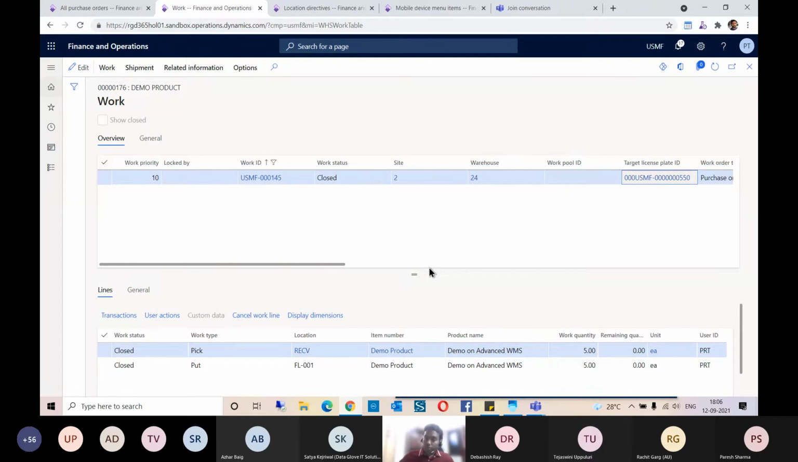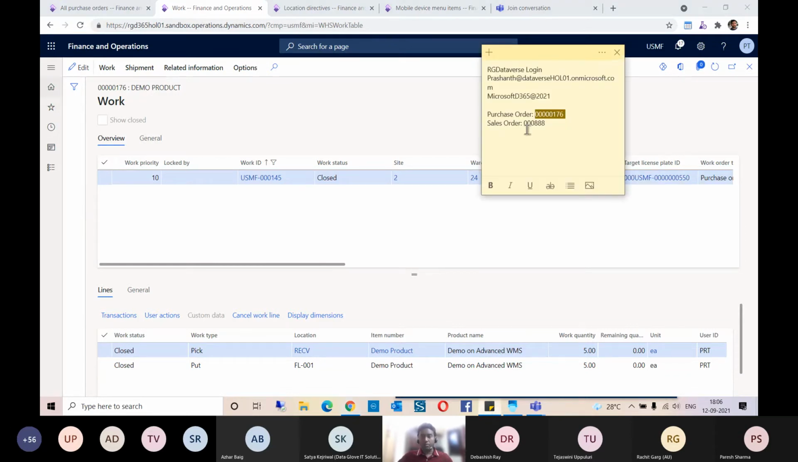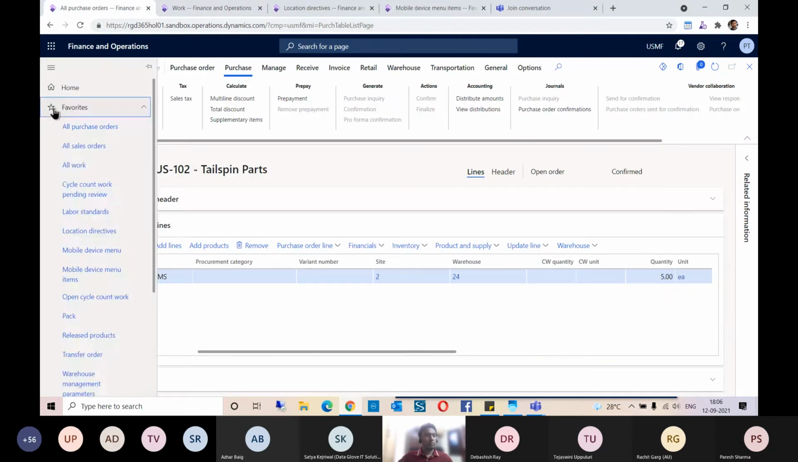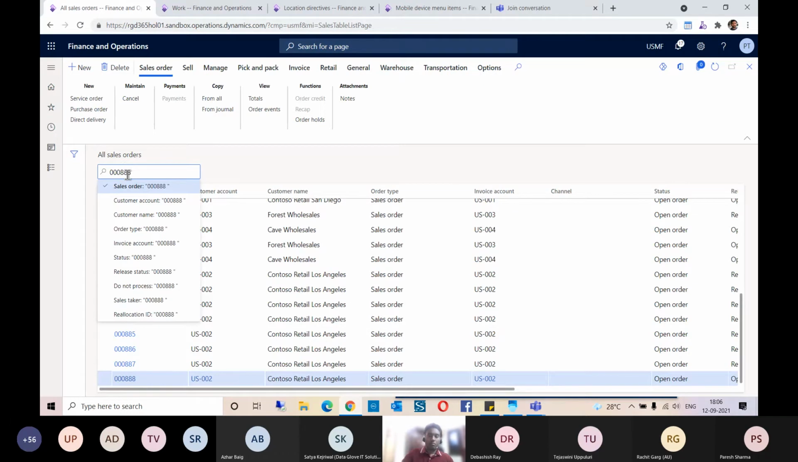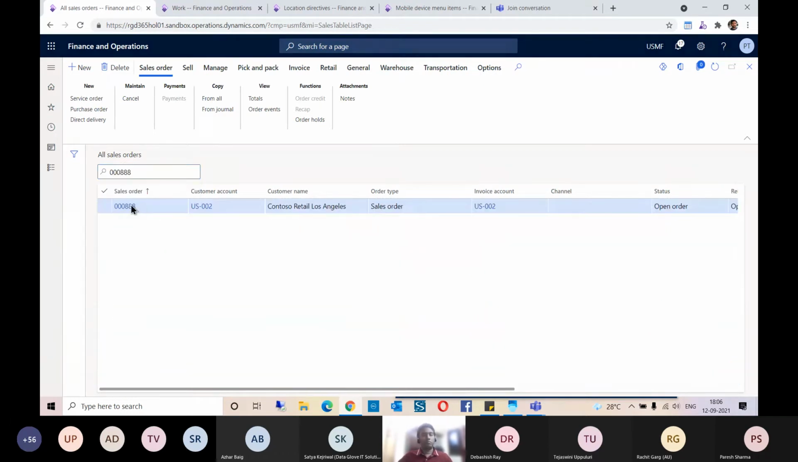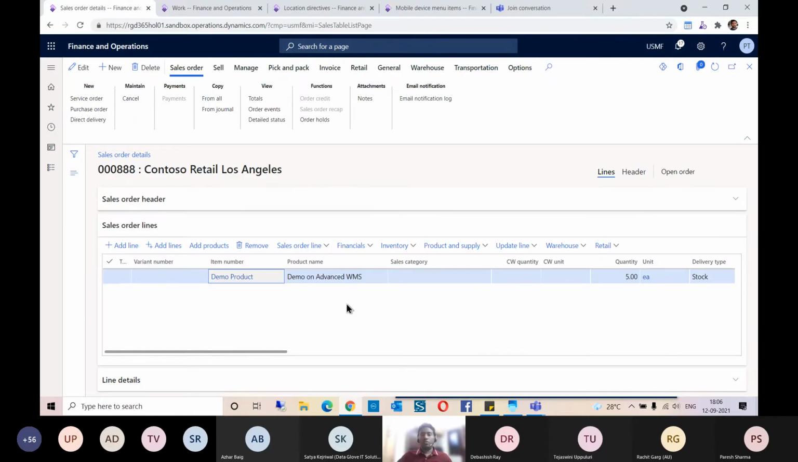The next thing I'm going to do is, I have created a sales order, so I'll have to do the reservation. Let me just pull the sales order for you. Yeah, so this particular sales order, it's the same product, and I've given a quantity of 5, and I'm trying to pick it from the 24 location again, right? So this is being delivered to a particular customer.